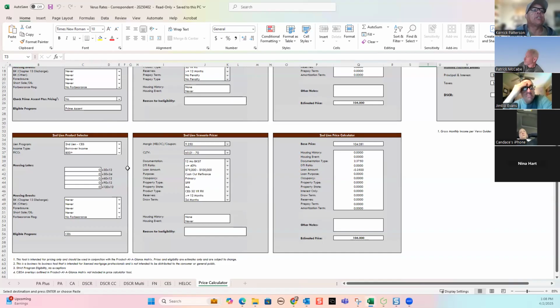So you always want to start in this first box here. It defaults to closed-end seconds. Sometimes it's actually on HELOCs. It just depends on how the investor sends it on a day-to-day basis. Usually it's on a closed-end second.